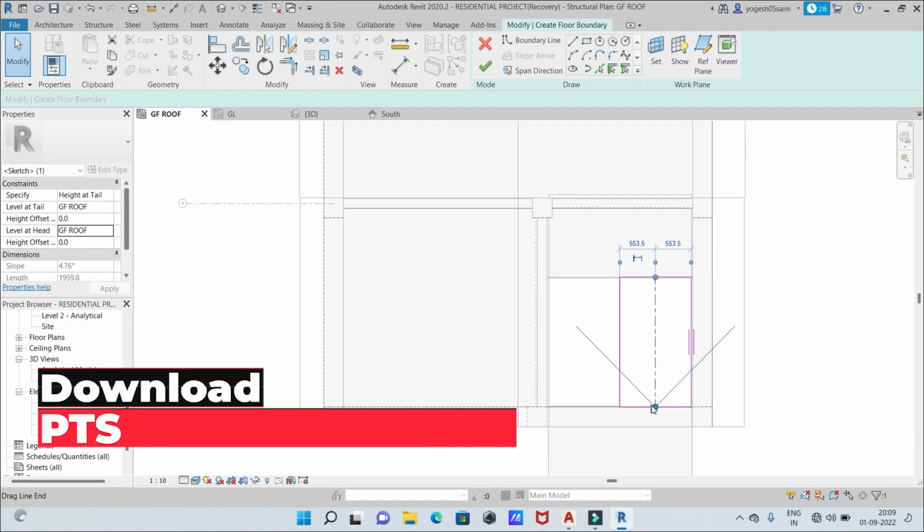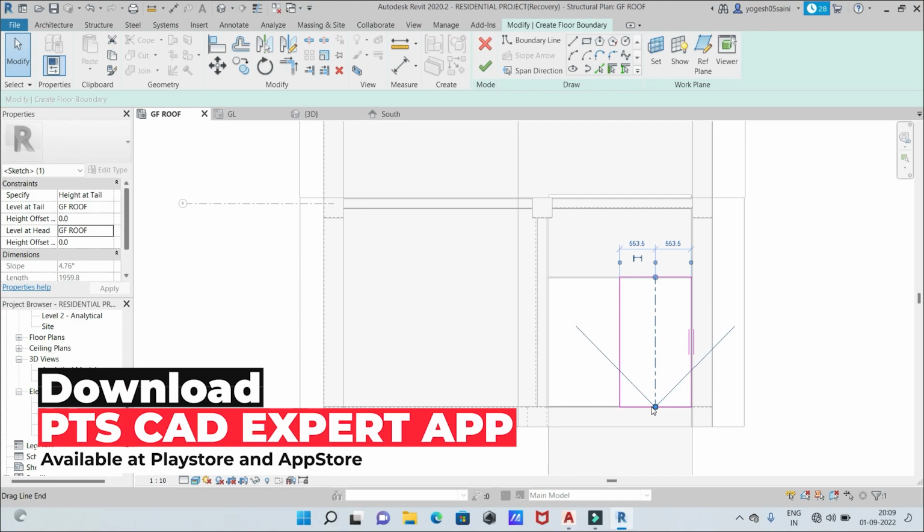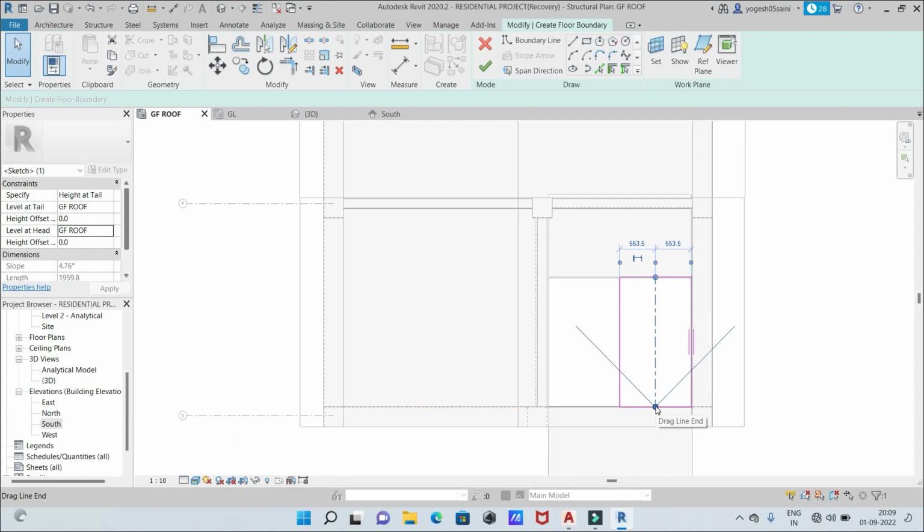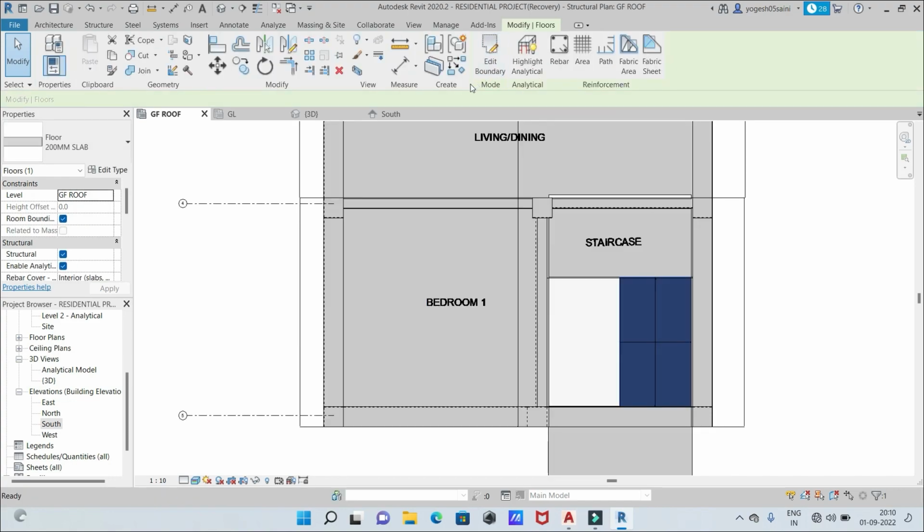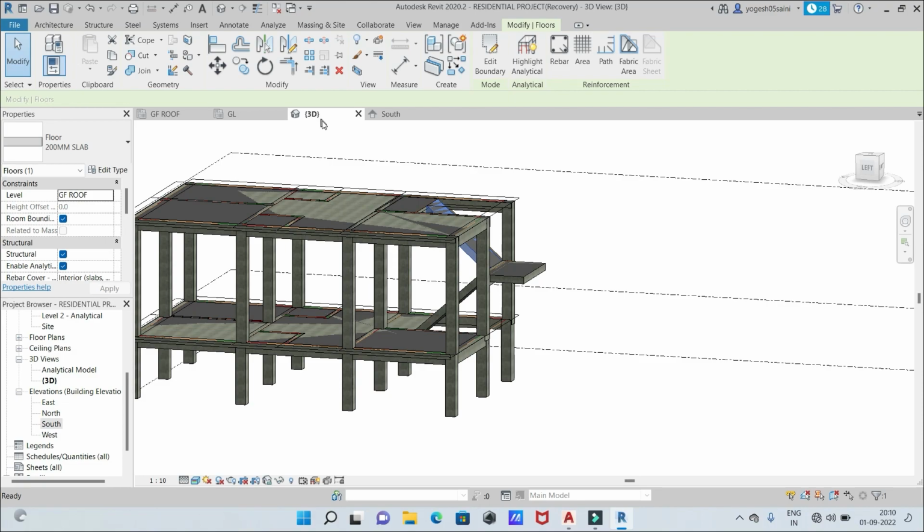So what we are going to do is move this head, this time not at +1700, but we are going to enter here -1700, so it will move till the mid landing slab. Just type here -1700, apply. So we are done with that. Now just click here finish edit mode. Now just go to 3D and let us see.